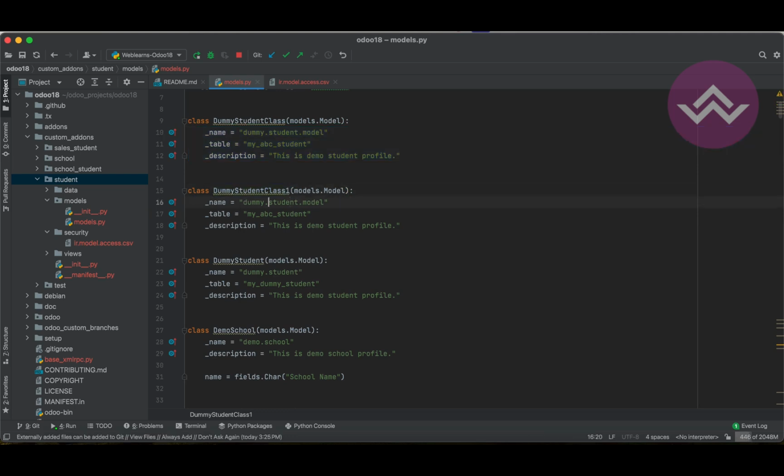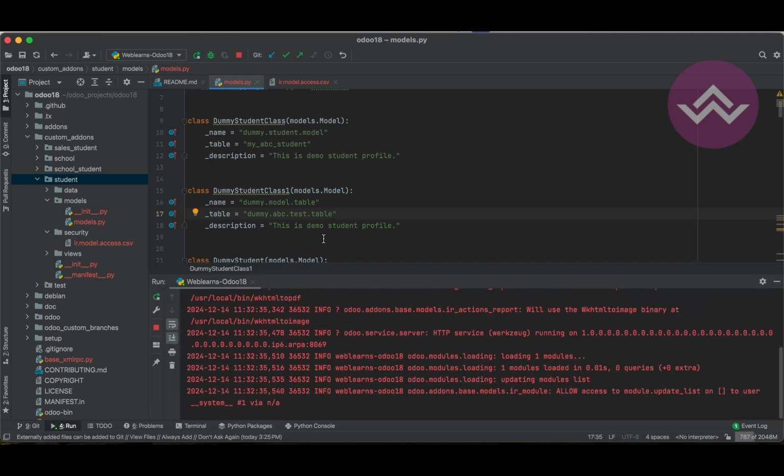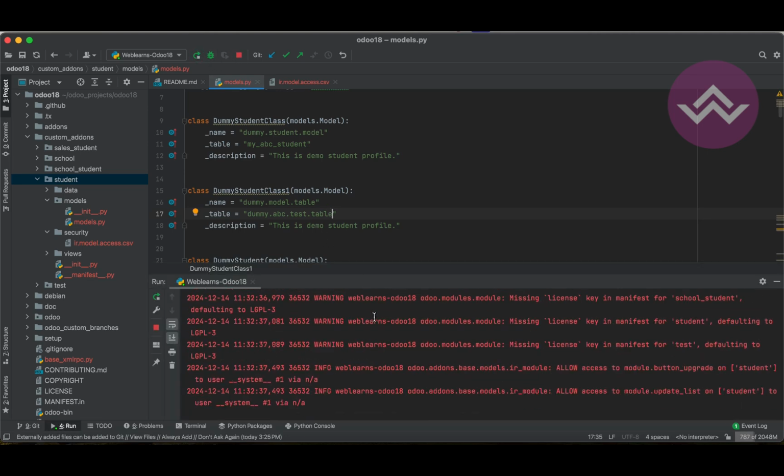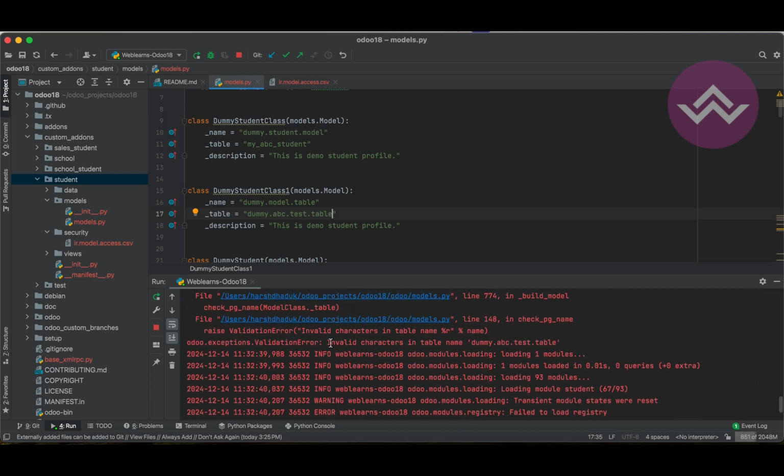All right, one more thing, let's try that specific way. Let's say one dummy model table, and here I'm not using underscore, but instead I'm using dummy dot abc dot test dot table. Okay, this is my table name. If you do something like this and try to upgrade the module, now you can see you are getting an error message. It's an Odoo exception validation error, right? Invalid character in table name. And what is it, dummy abc test table, and here we used dots instead of underscores, right?